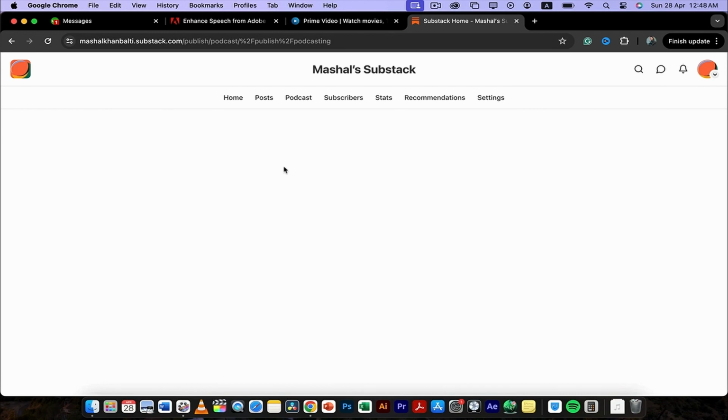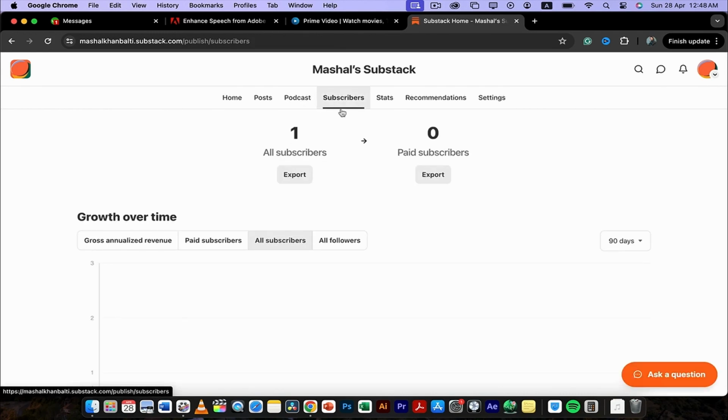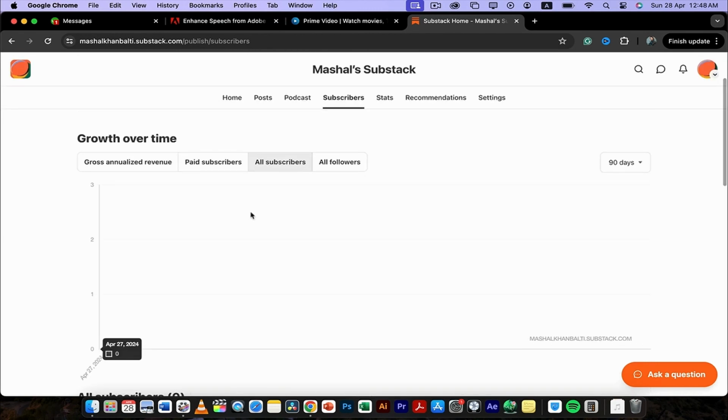So we are back here and now we're going to see the subscribers tab. This will show all your subscribers and your paid subscribers as well. And this is actually the graph. Now this graph is very important because it's going to give you an analysis of your subscriber growth. And you can change the timeline here: past 30 days, past 90 days, or all time.